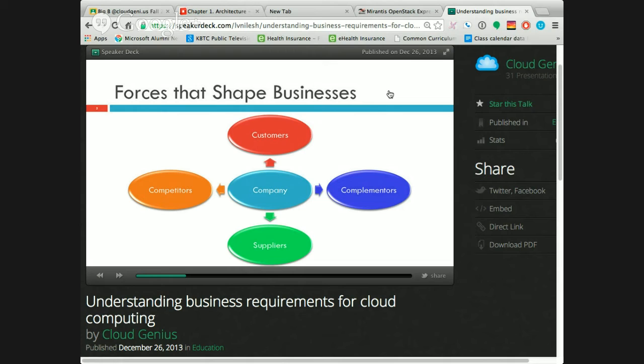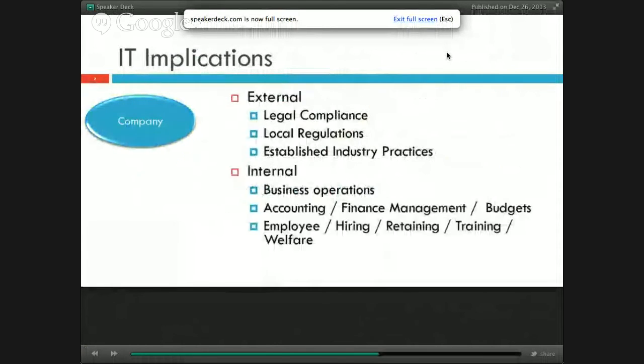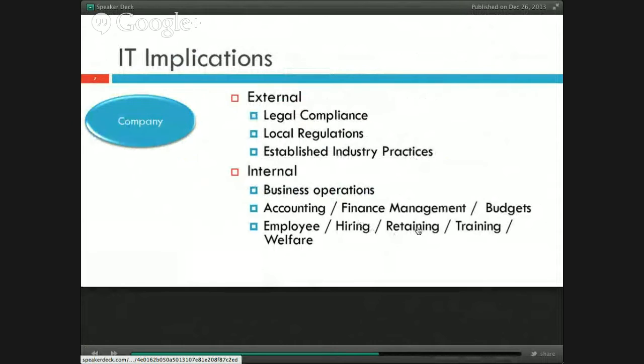Did you have the appraisal in there? In the HR? I may not have. Just curious. Retaining, training, welfare, promotions. Yeah, I should say firing here. That's the most important thing.